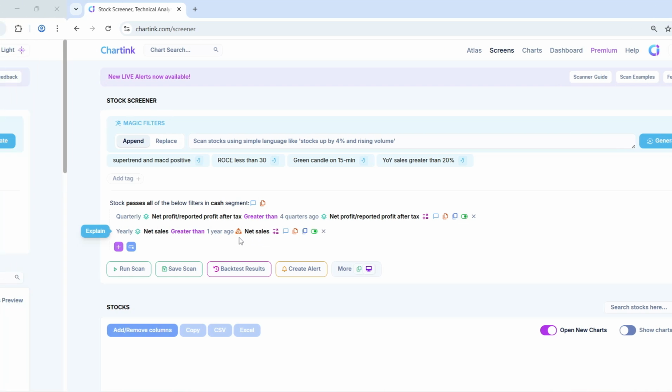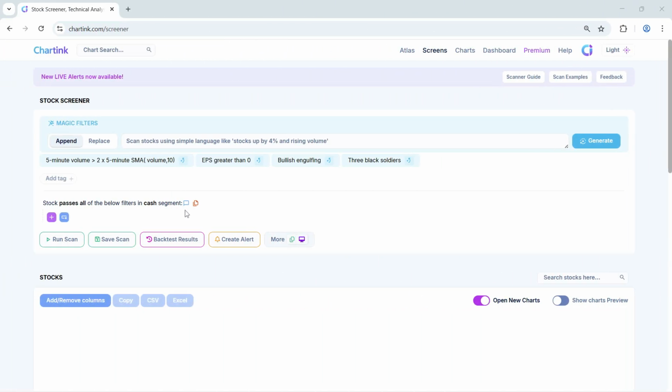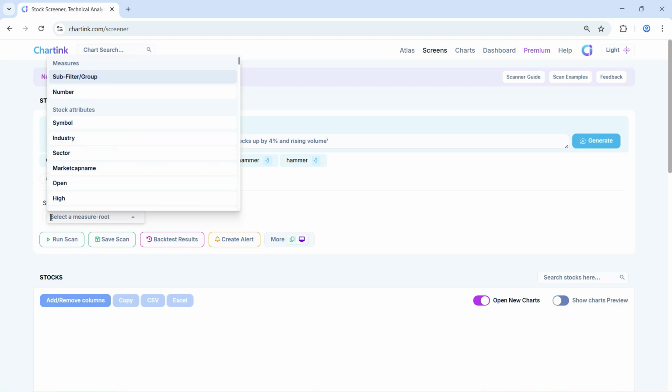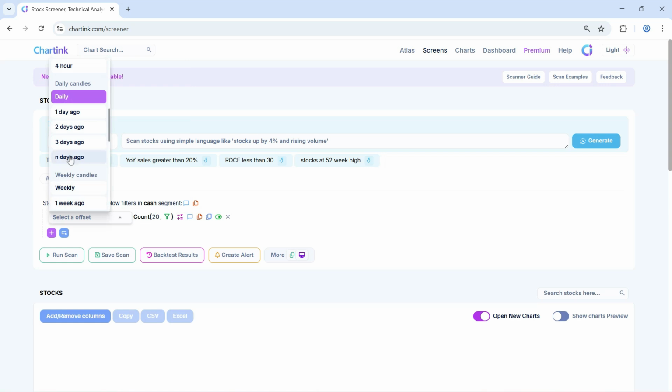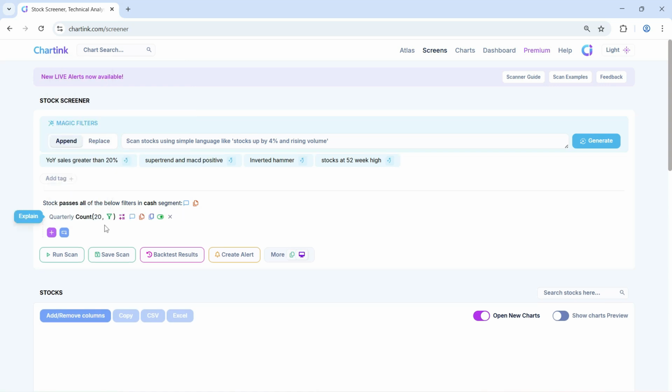Now let's dive into a more complex one. We will write a condition that gross sales have increased for the last 4 quarters using the count function. For this, let's insert count and change the time frame to quarterly. Inside, change the length of the count to 4.